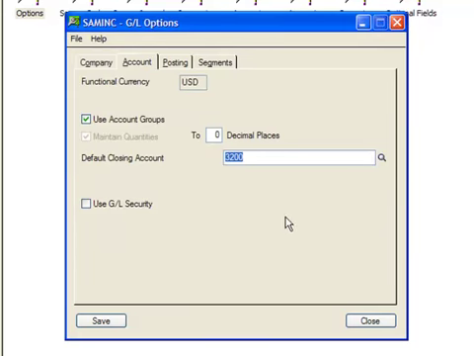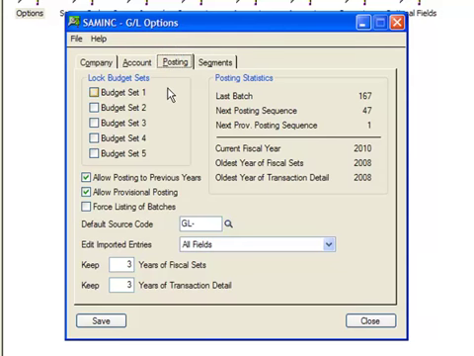You also need to look at your history settings under the Posting tab. We recommend that you keep as much history as possible since storage is cheap. In the current version of Sage Accpac ERP, you can have a maximum of 7 years of history in the 100 and 200 editions and up to 99 years in the 500 edition.